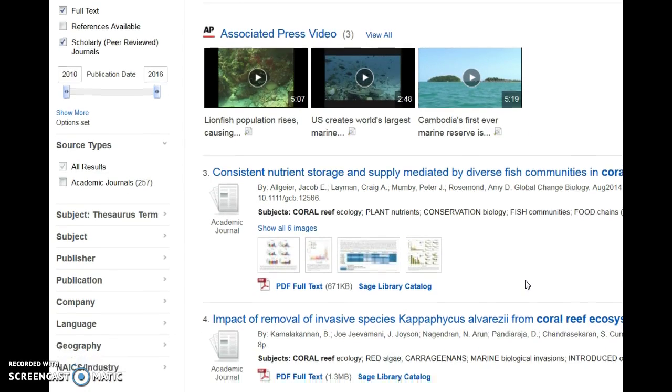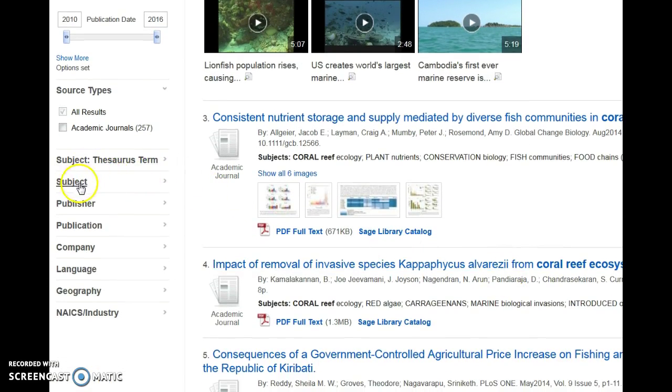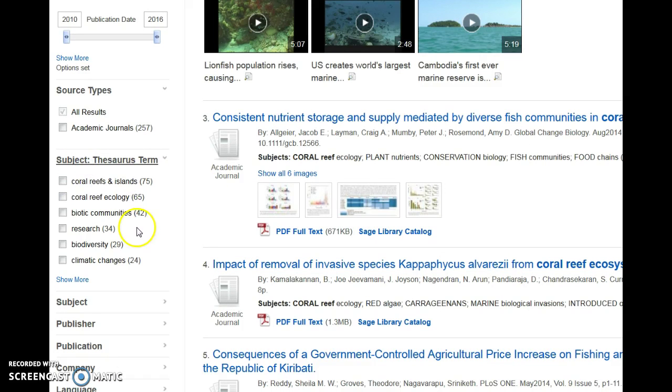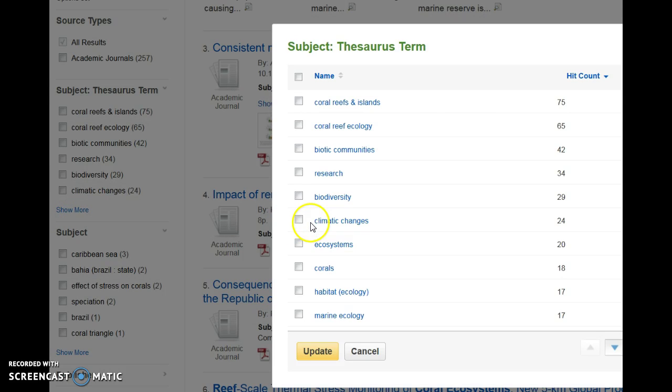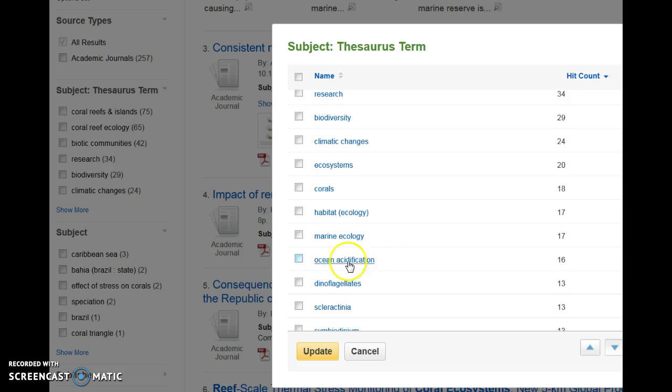If you still want to browse more, narrow down further, these subject areas can be super helpful. I like looking at both. These are different thesaurus terms, you can even show more. If you want to look specifically at coral reefs and climatic changes, you would click right there. It would take you to just 24 articles on that particular subject. If you want to look at biodiversity, or ocean acidification, that'll take you to 16 articles on that subject. It can be extremely helpful.